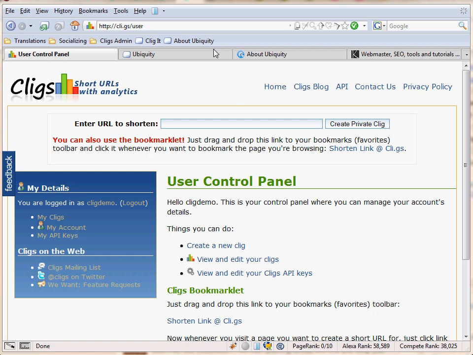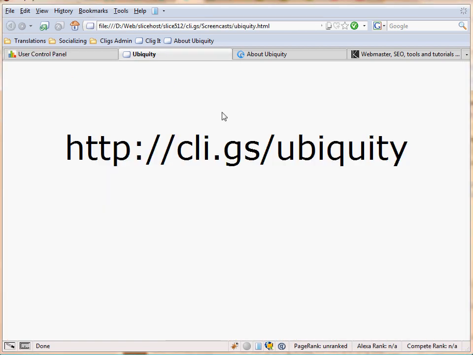Today I would like to talk to you about a new feature for Clicks called the Ubiquity command. Ubiquity is a Firefox extension that has been recently released. It is basically a command line for Firefox. It allows you to type in commands that very neatly interact with Firefox and allow you to do clever things with it. The commands that Clicks has are two of them, and to see them in action I would like to show you how you can install the commands and what they can do.